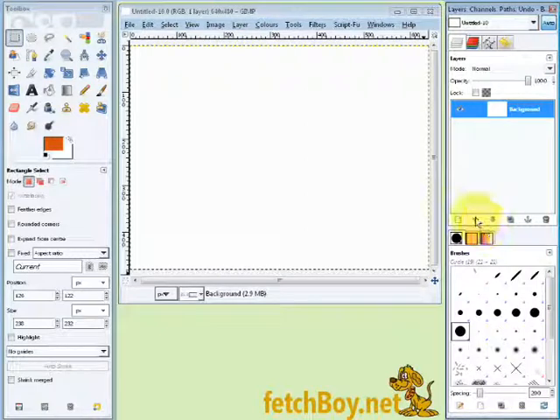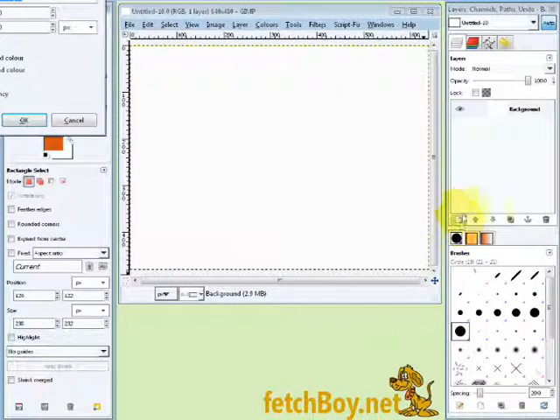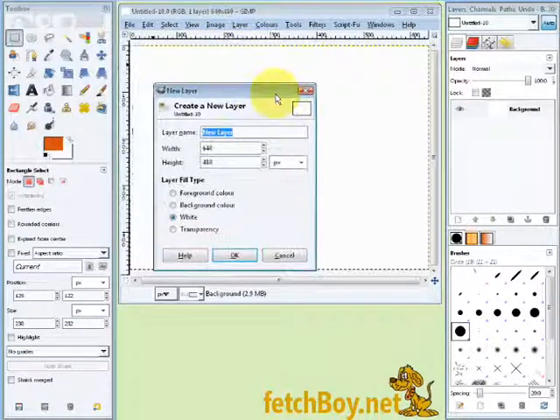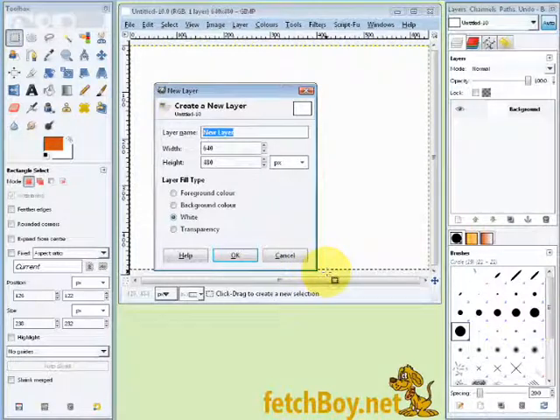And down at the bottom of my layers dialog I've got this button here. This is the one I'm going to use first, create new layer. That just popped up off your screen I think, but I'll just drag it in. So GIMP wants to know a few things about my layer. It wants to know what it's going to be called. I'm going to call it square because I'm going to put a square on it.